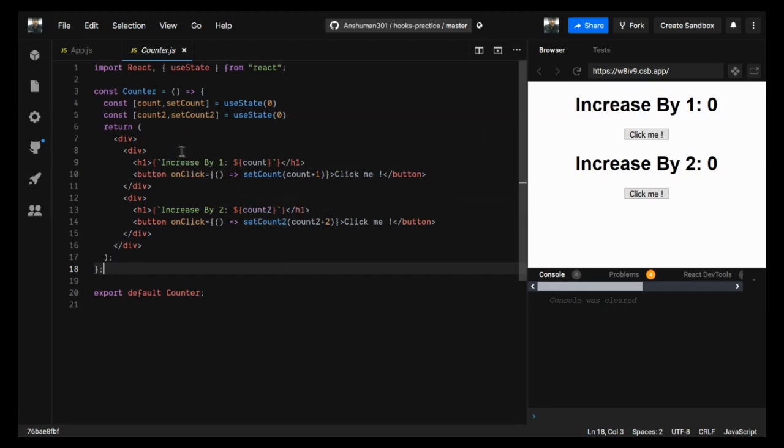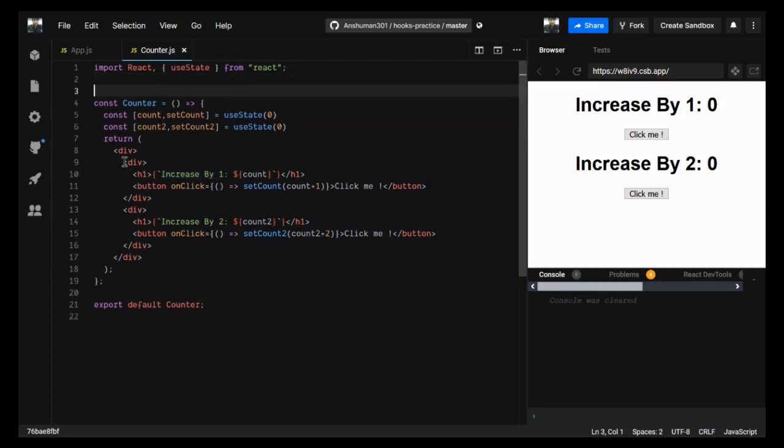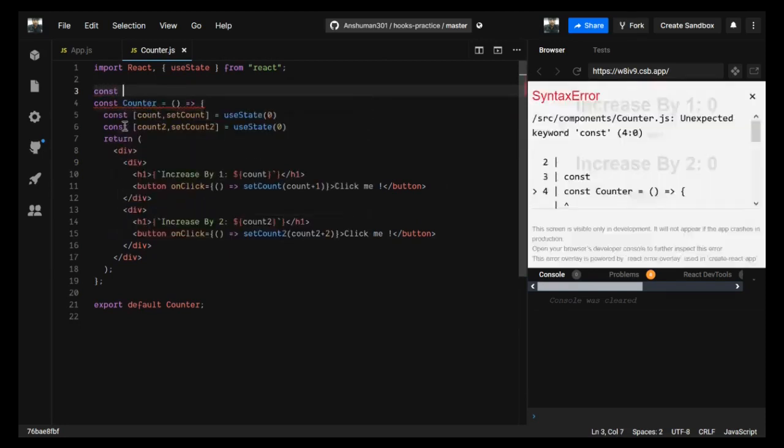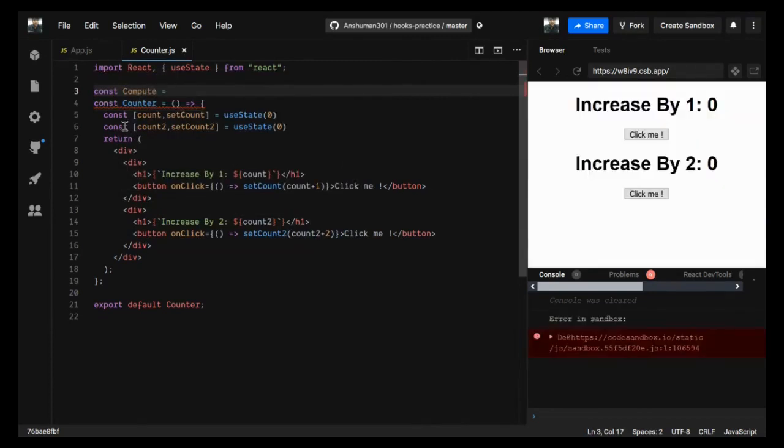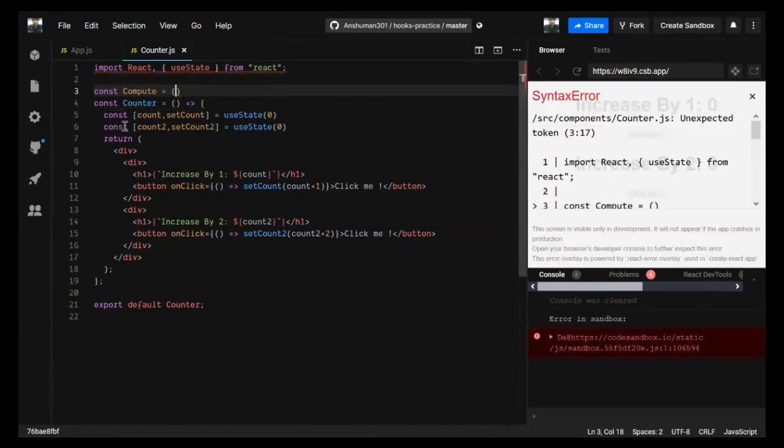Okay, first of all, in our counter.js file, this code is very similar to this code, right? Just simple changes like this one. And we're gonna create a common component for the two divs that we have created in here. Let's say the name of this component is const Compute.